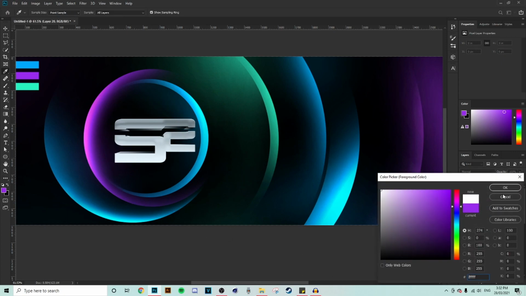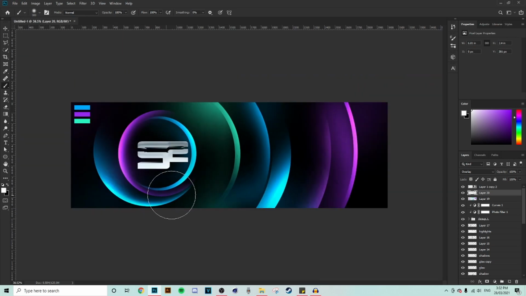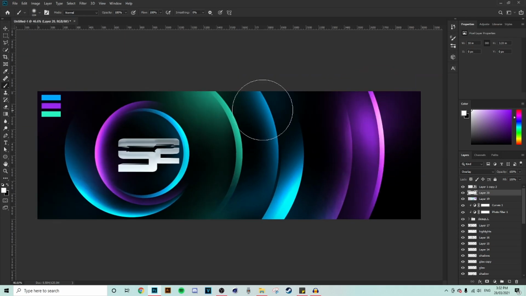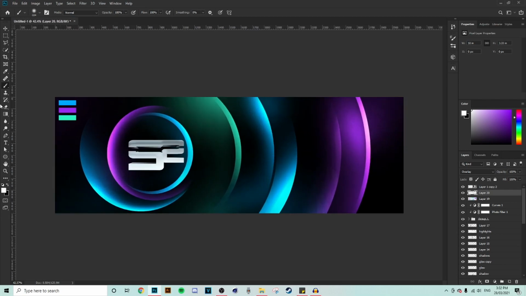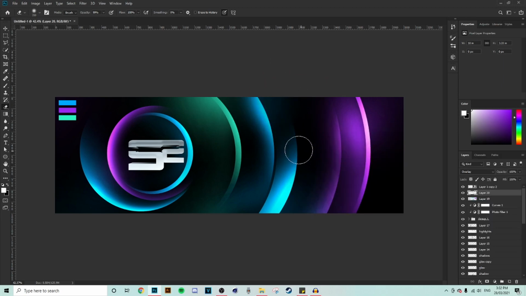Then we're going to add another layer, put that one on overlay, and grab our white brush, and just again, just tapping in random places and making other places sort of make it stand out and glow a little bit more, just like this. Ooh, we don't want that, don't want our brush on 100 hardness.